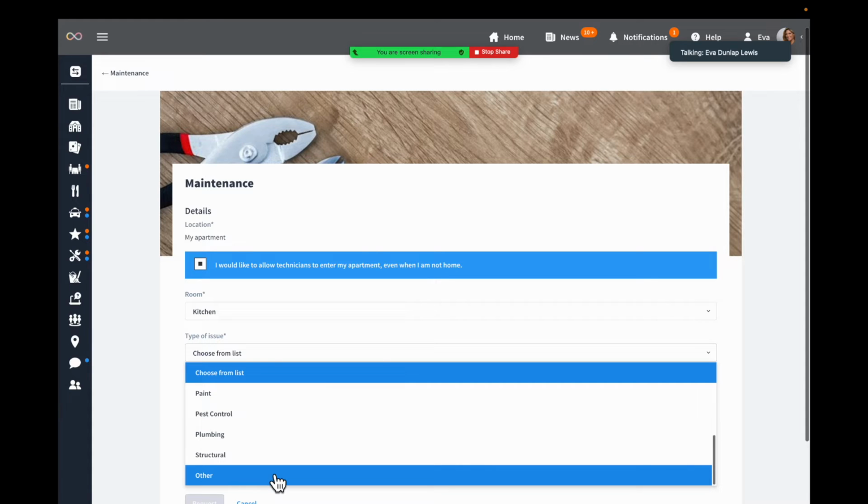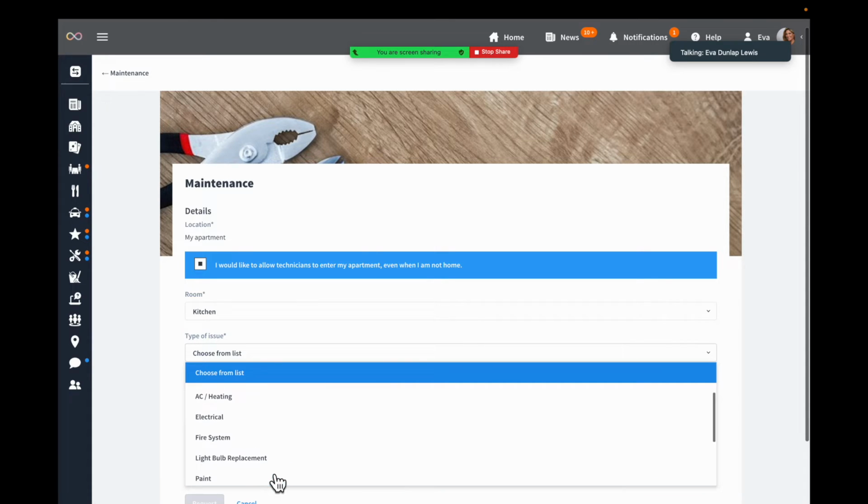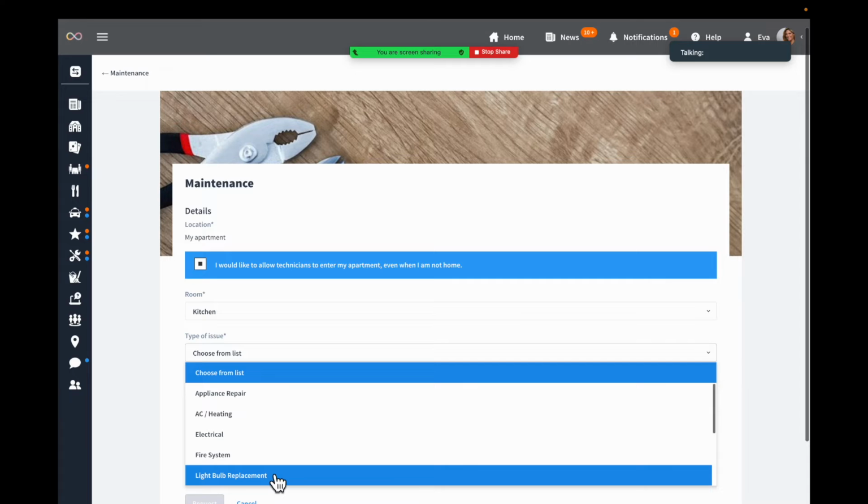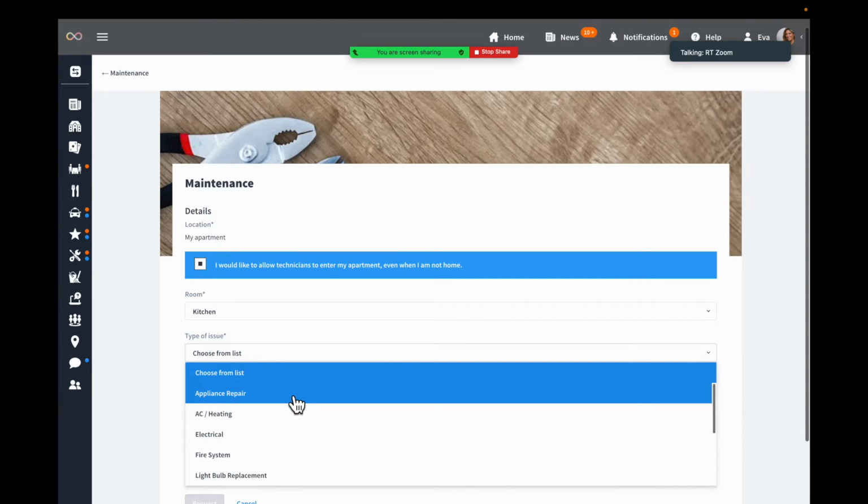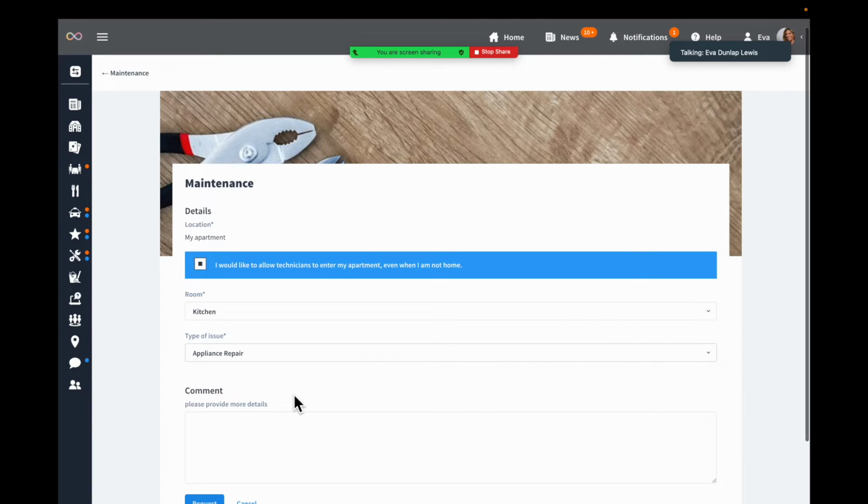If my dishwasher is broken, what do you think I choose? Appliance repair. Good, you said it loud and proud. I love that. Appliance repair.